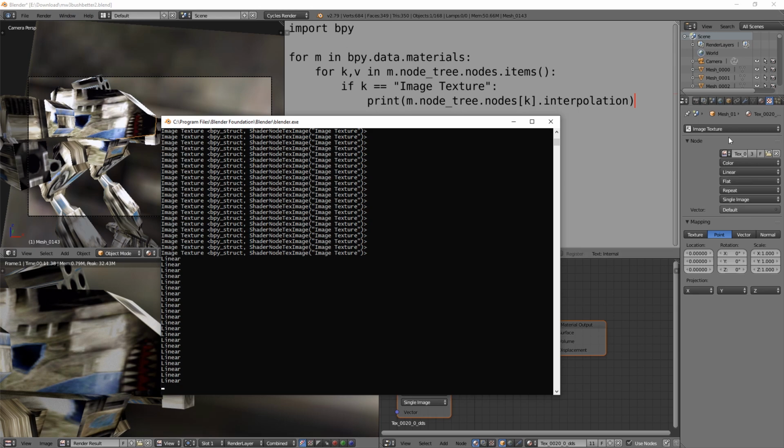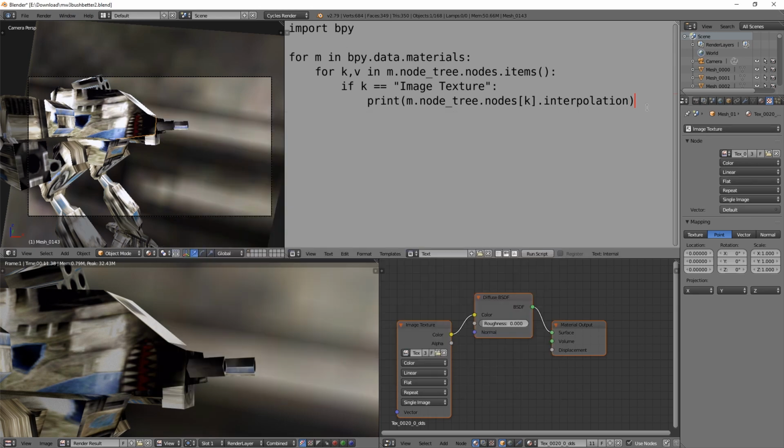Okay, so we see it's always linear. I want it to be closest. So I'm going to just change that value. Let me just copy this, paste it in here and set it to closest. Yep. And then we're going to print it again. So I just copied this line, and let's run it. Run. And we can already see it was changed to closest here.